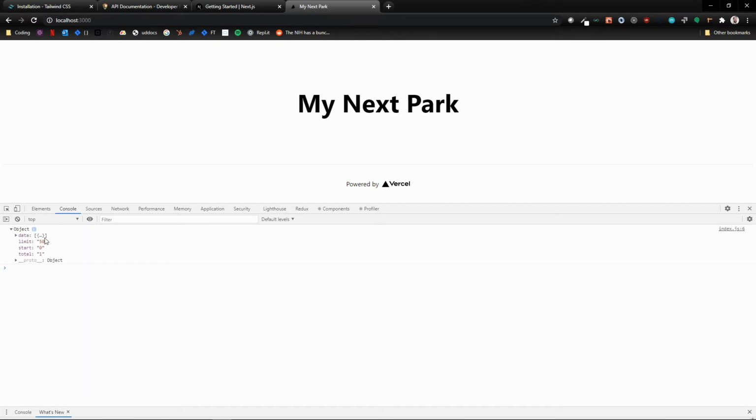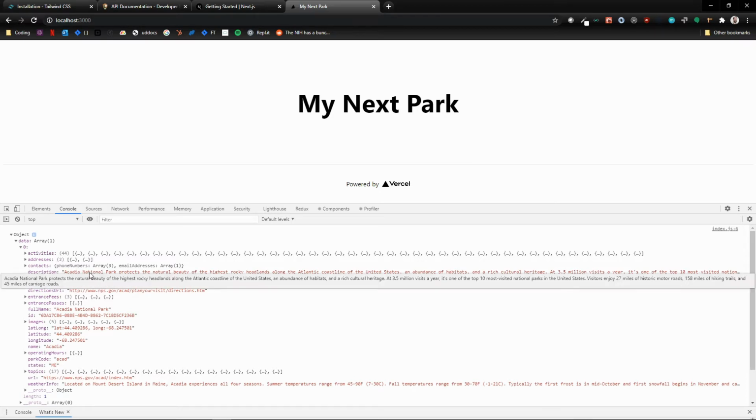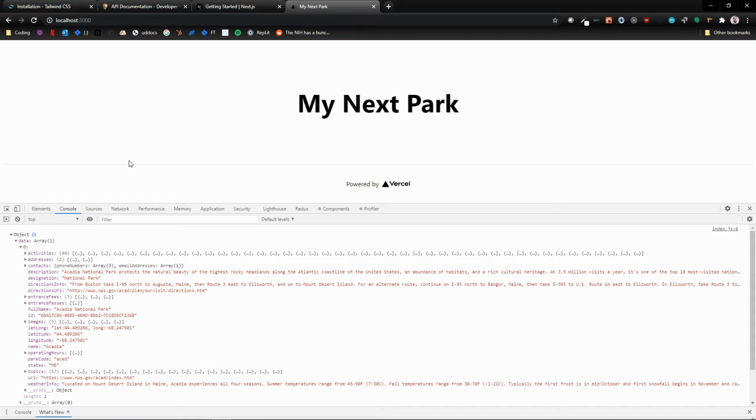So I've got a data array, and inside that array the first item and the only item is this huge data object about Acadia National Park in Maine in the United States. So pretty cool. Already within just a few minutes we were able to set up an API call to pull in data from a National Park Service website. So let's go ahead and see how we would pass some of this information into our project.